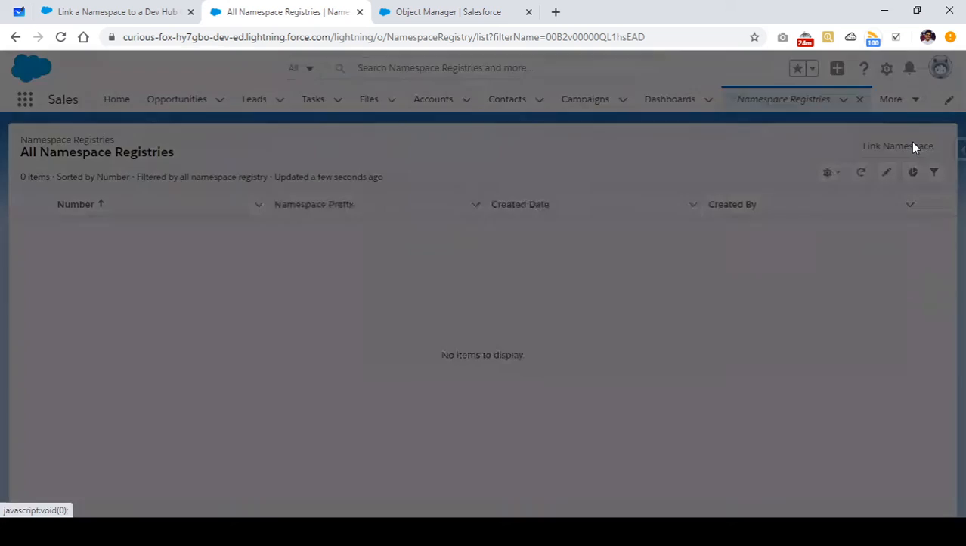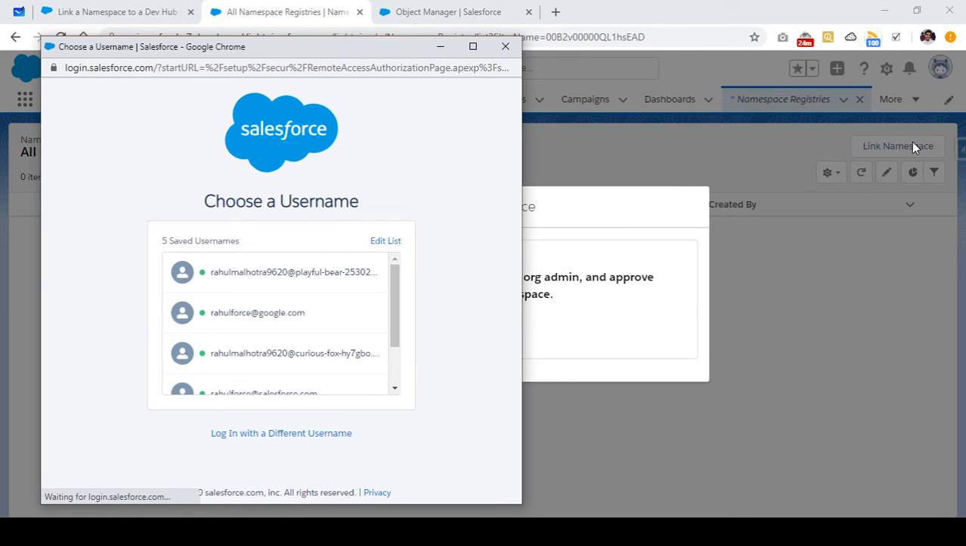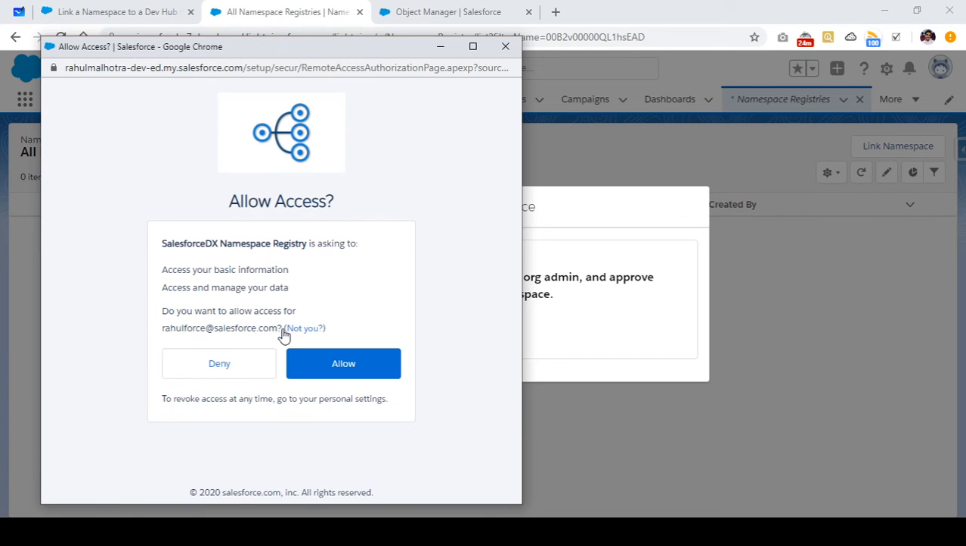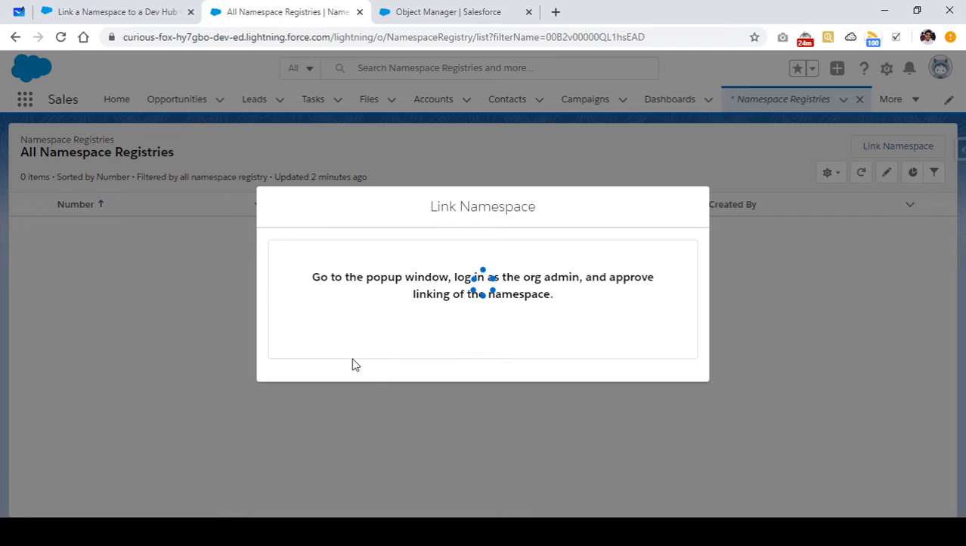So I'm just going to click on this button which is link namespace, and it will ask me to log in to my developer edition org where my namespace is registered, right? So this is my developer edition org username where my namespace is registered. I'm going to click this particular username and log in to this org. And then you will see an option asking whether you want to allow this information to be accessed by Salesforce. Just click on allow, and it will automatically register the namespace that is present in your org.